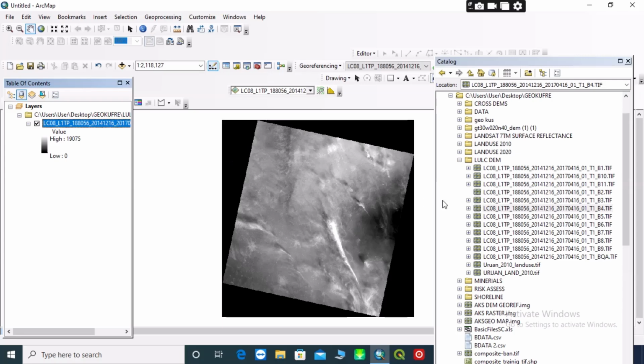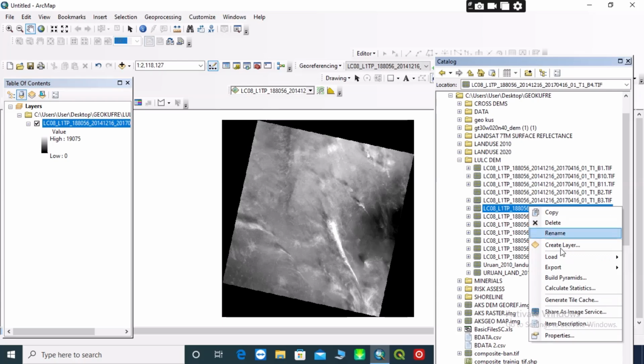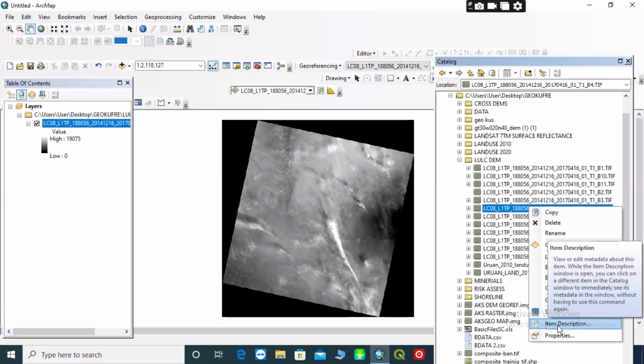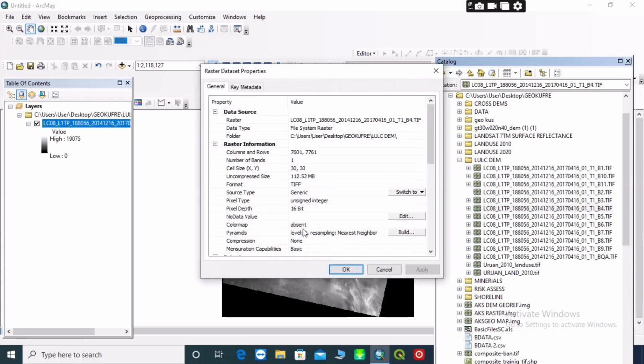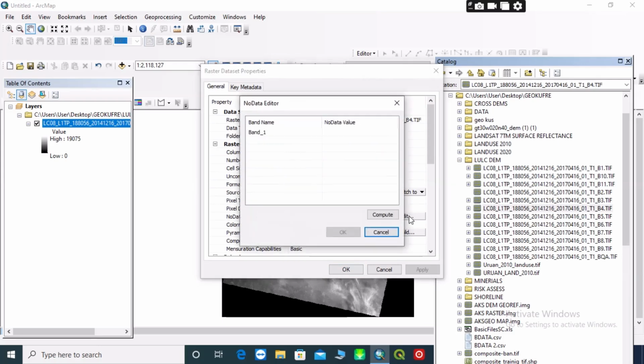So to remove the no data value, I will still go back to my ArcGIS catalog, then go to the image. I will click on the band 4, then scroll down to properties. Then when this interface popped up, I will come down to no data value, then click on edit, click on compute, then this value pops up.